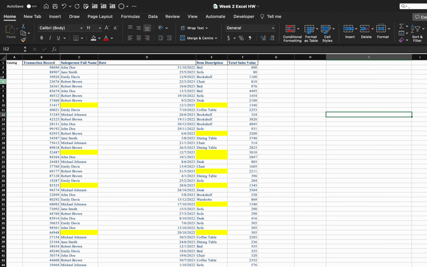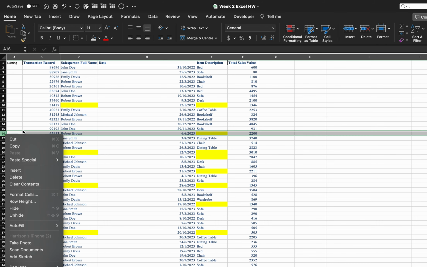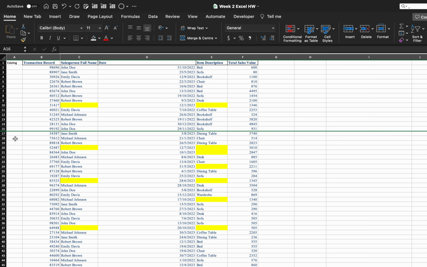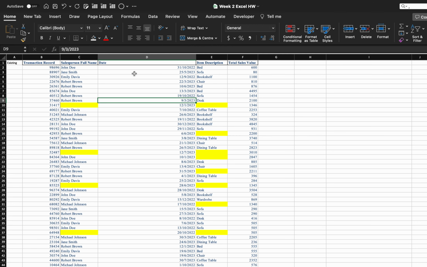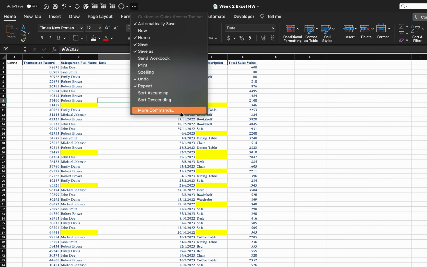Hidden rows and columns, essentially you can click hide there, and I just figured out that you could click unhide there. Similarly, I found out that you could do it really easily through this command here, which I also found through this more commands button.